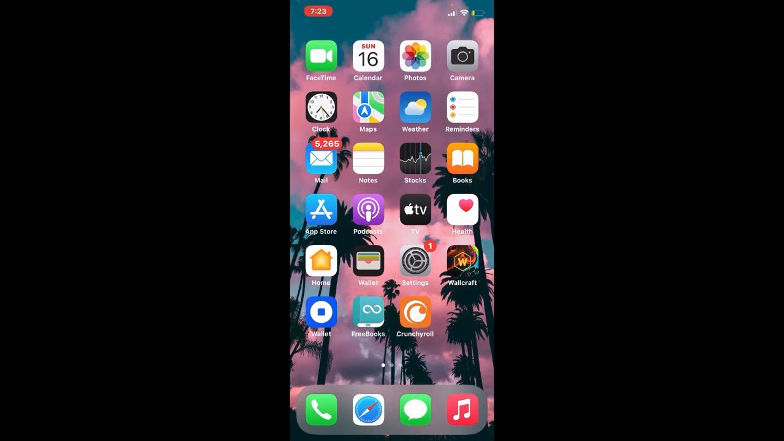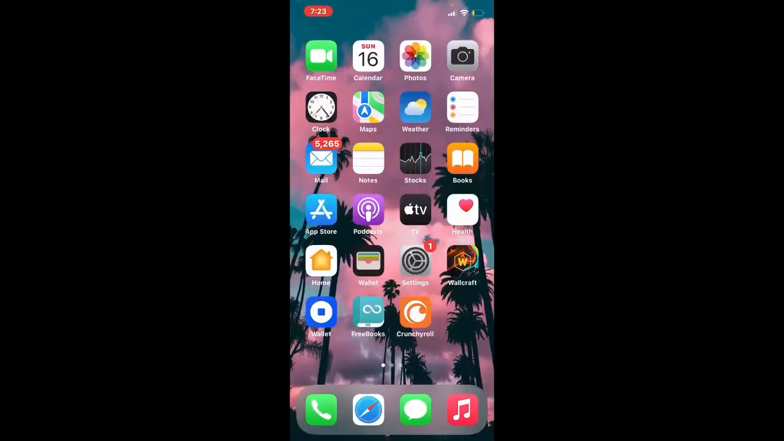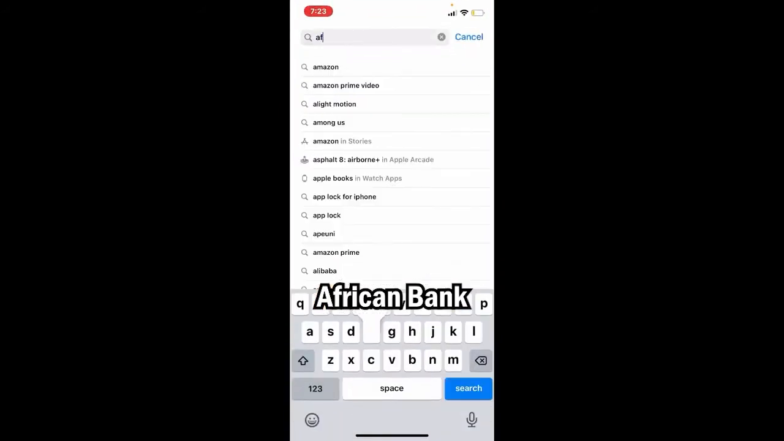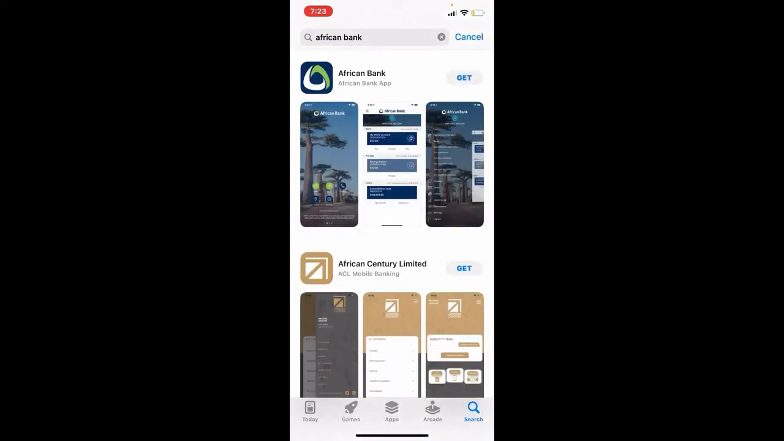In order to download African Bank mobile banking application on your iPhone, first check if you're connected to a Wi-Fi or cellular data. Once you are, open your App Store, go to the search box at the top and search for African Bank in the search box and make your search. You'll be able to find the mobile application in the app drawer. Simply tap on the Get button right next to it.